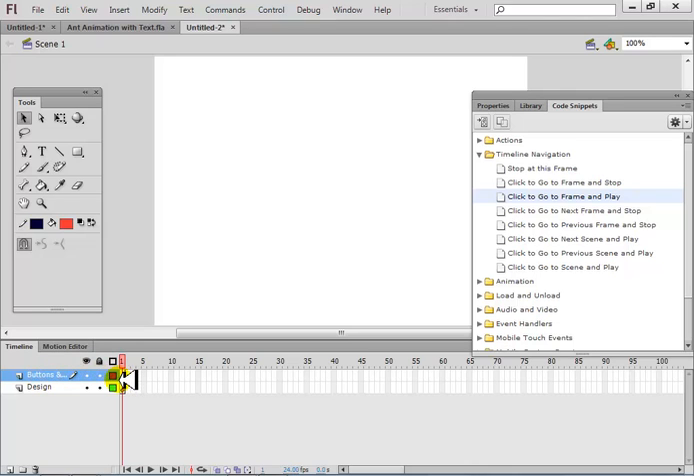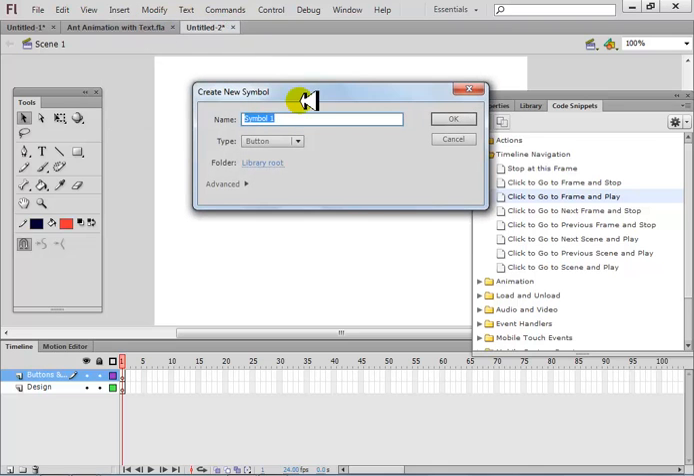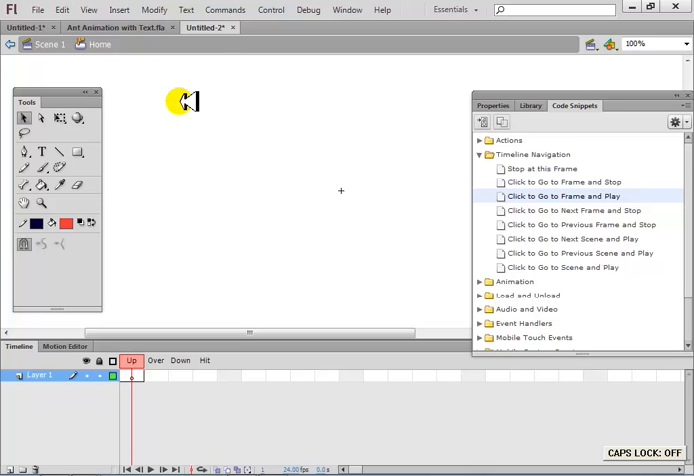So now the first scene, I'm going to have four buttons, and those four buttons will be corresponding to the scenes. So I'm going to show this to you here. First of all, I create buttons by going to insert new symbol. Make sure you have selected button, and I'm going to create home.